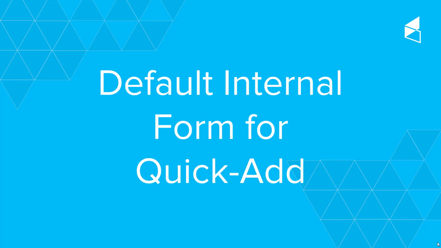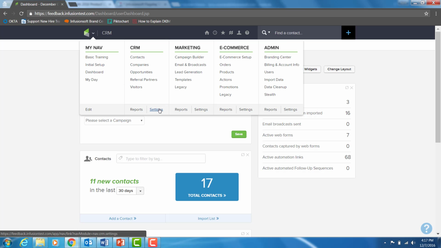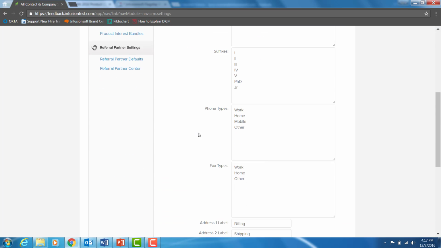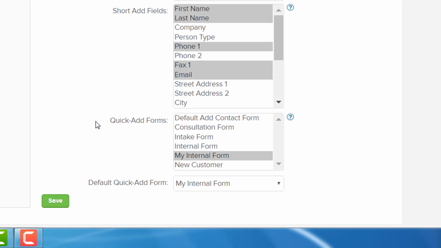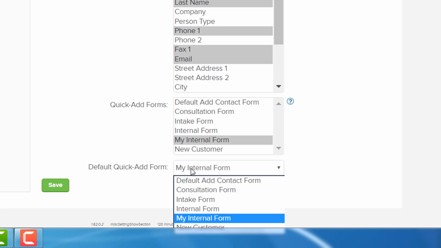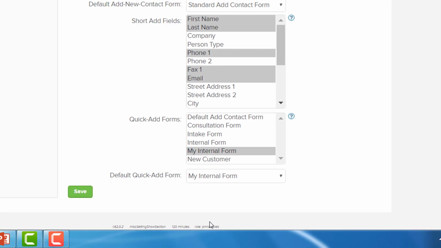Let me show you how to set this up. If you head over to CRM settings and scroll down to the Quick Add Form section, you'll notice that you no longer have to have default add contact as your default quick add form. And now from the drop-down, you can select any custom internal form that you'd like. So I'll select my internal form.